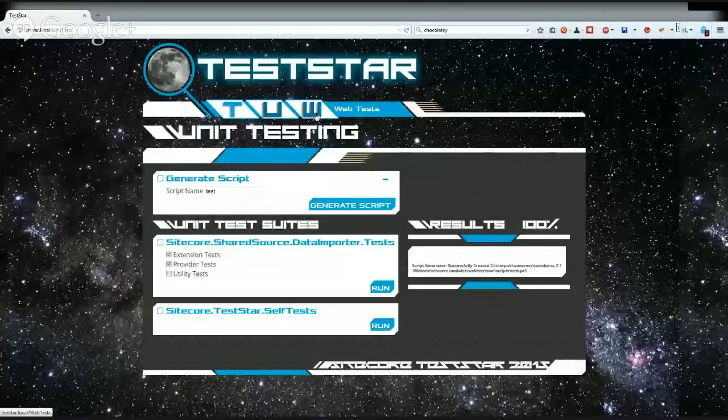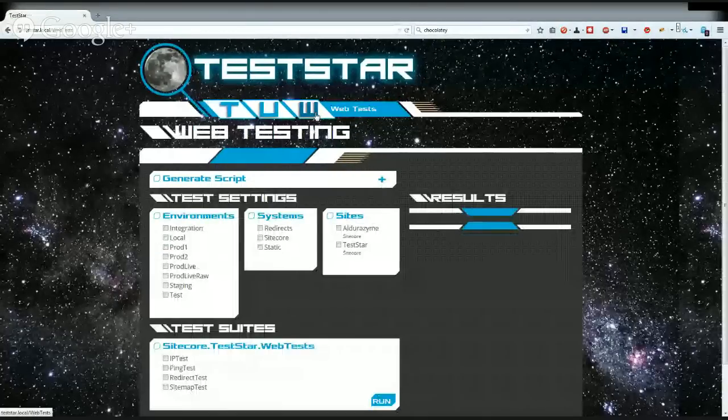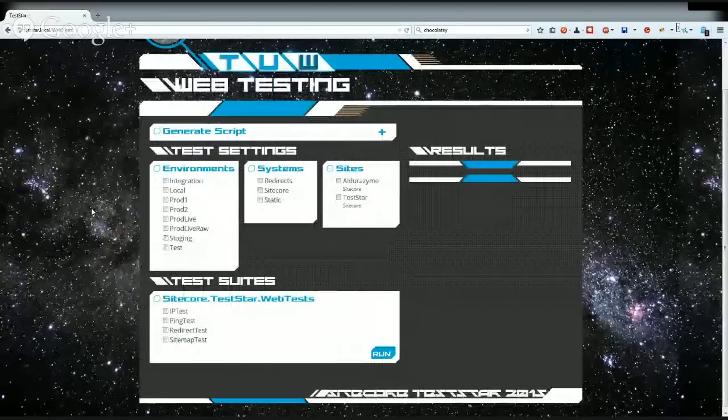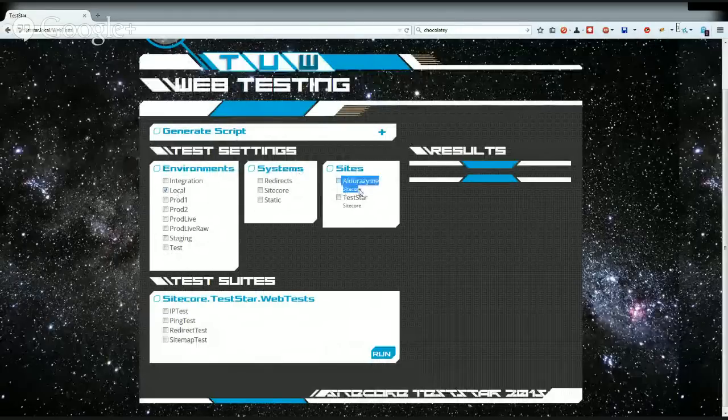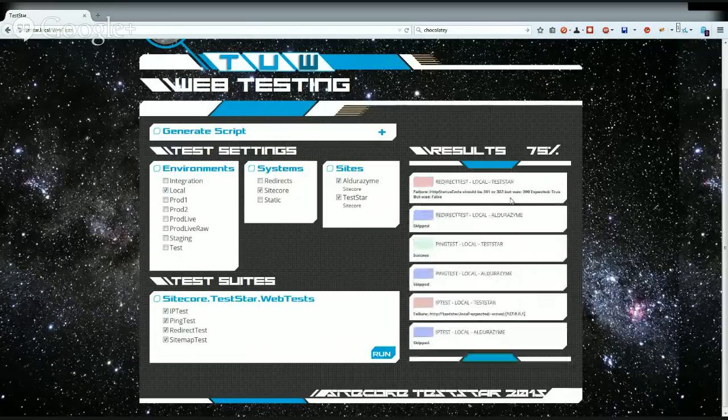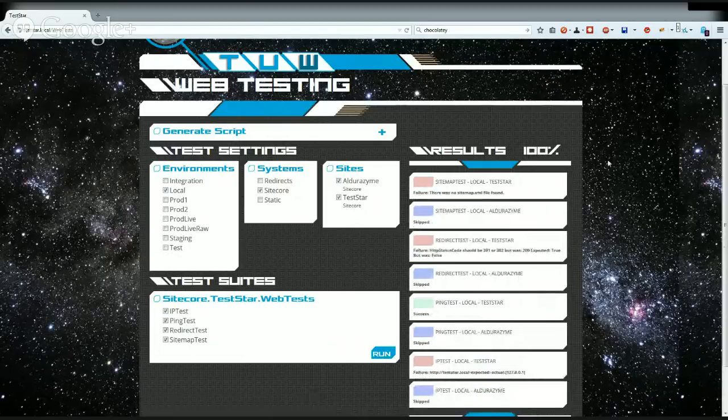We'll jump into the web testing. Web testing hasn't changed much from before. Basically you have these environments and they're a prefix for your URL. So I'm going to go local here. These systems are groups of sites, and you can see which system each site belongs to below it. If I click Sitecore, it gives me these two sites. And then if I select all 4 of these tests and hit run, you're going to see this on the right side here, just running through these tests and telling me when they're finished.